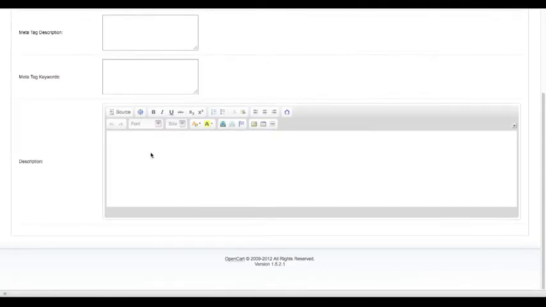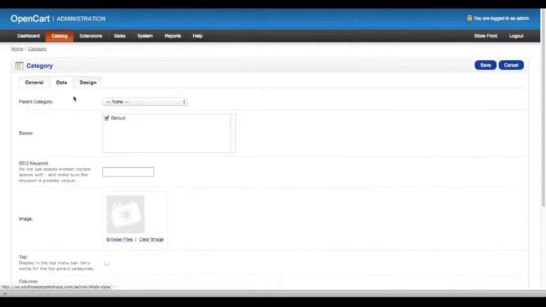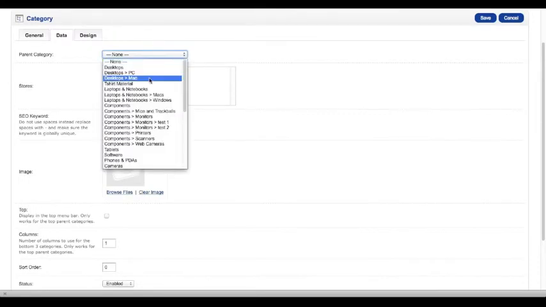Now, let's go over the Data tab. First field is the parent category. OpenCart gives you the option to create parent and child categories, or other people refer to them as main and subcategories. If the category you are creating is the highest level category, you will leave it marked as none. If you wish for this category to be a child or a subcategory of another category, click the drop-down box and select the category you wish for it to be a sub or child category of.